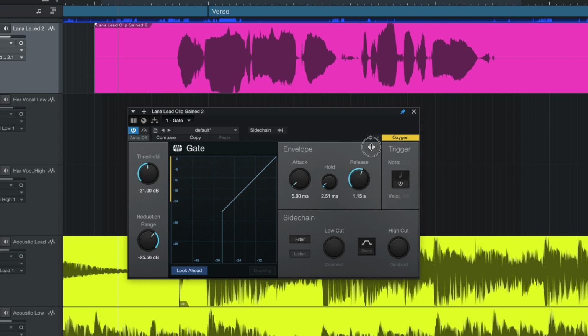Let's turn this release knob up quite significantly and watch how slowly this yellow gain reduction meter moves away.